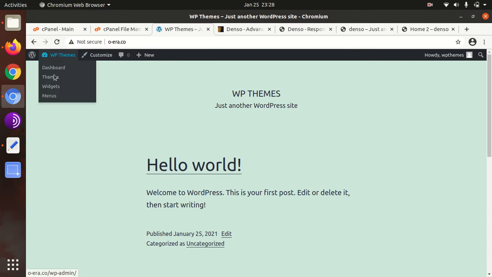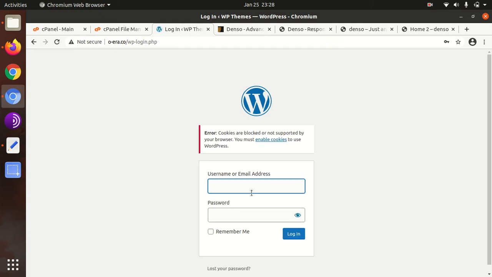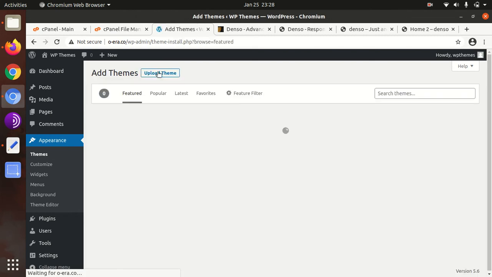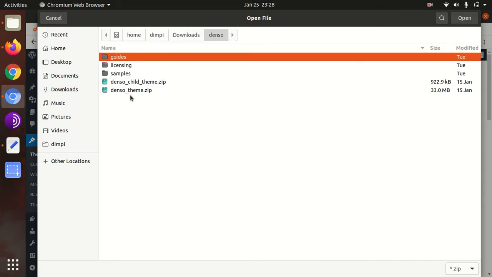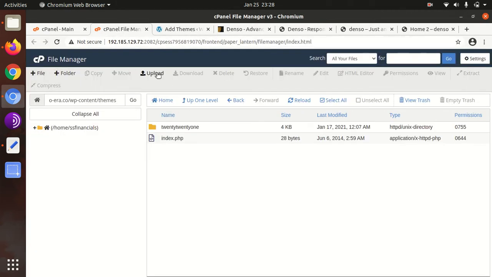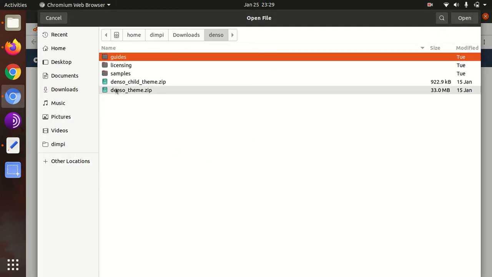So to begin, go to the WP themes section. Oh, it got logged out, so I'll log in again. Sorry. And click on add new in the themes section of the WordPress installation. Upload theme, choose file. You need to select Denso theme.zip here, and if you have direct access on your server, you can do the same activity. I mean, upload the same file in the wp-content themes folder.